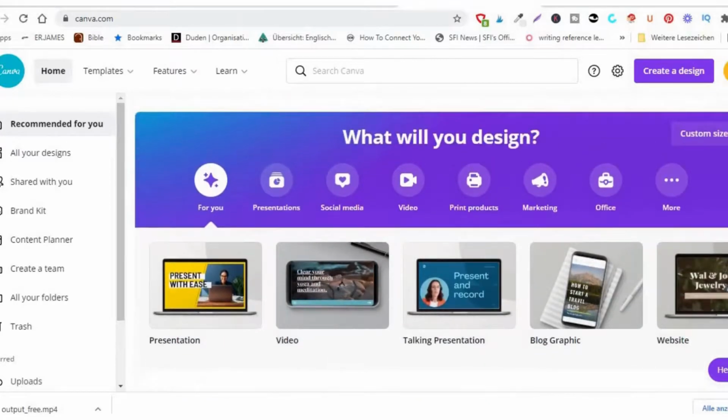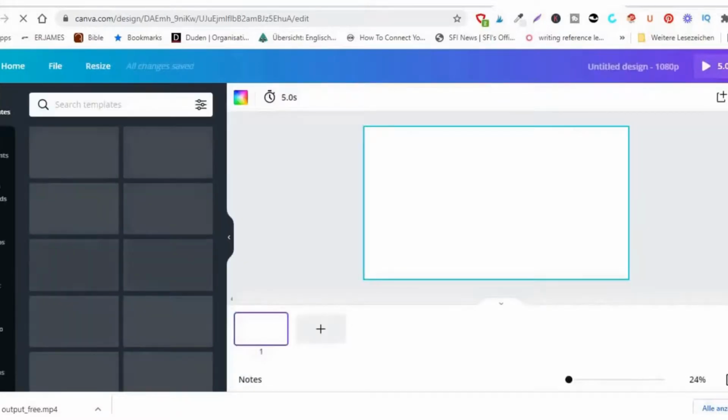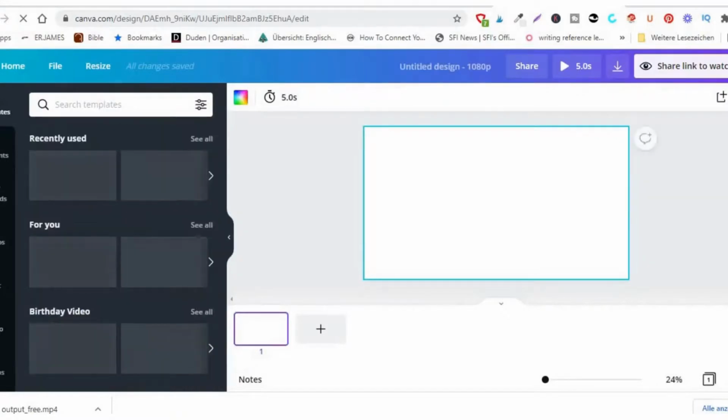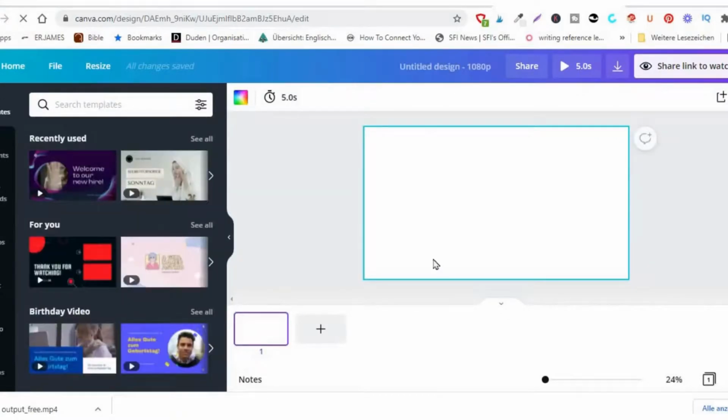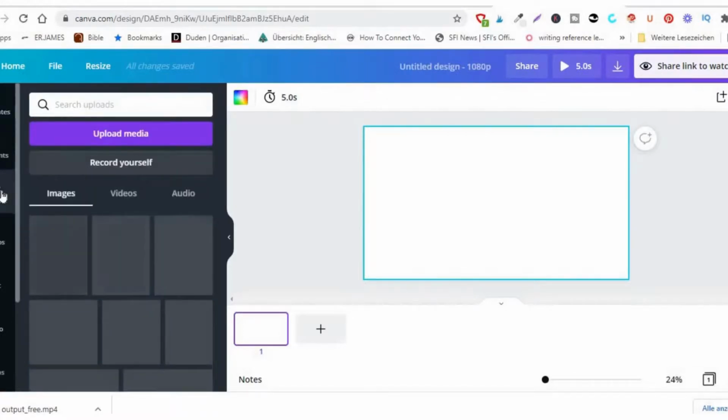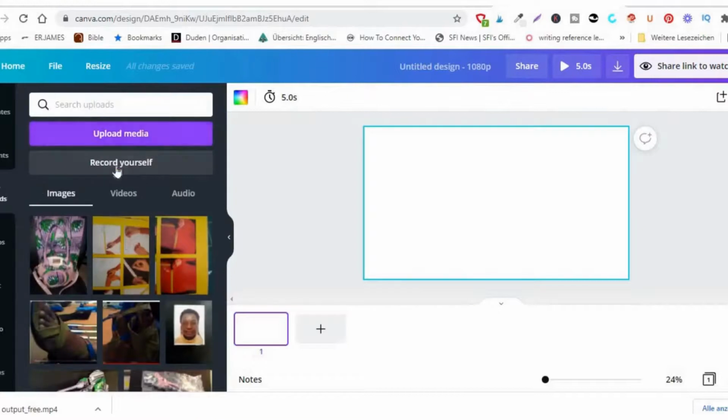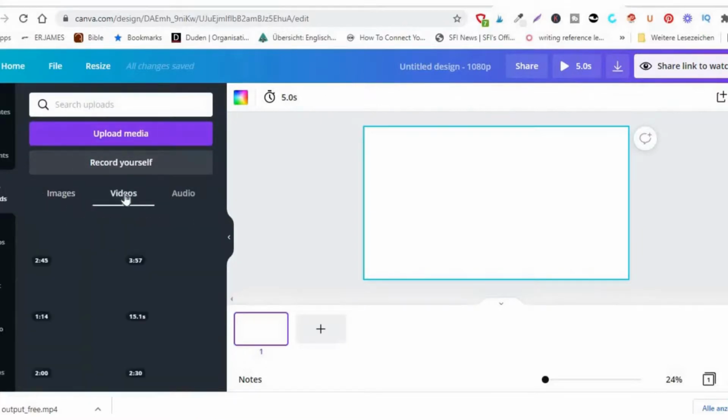So once you get to Canva, we'll click on video. It will take you to the video site. So what we are going to do, we are going to upload that video we just finished with. We're going to upload it in this video section of the Canva.